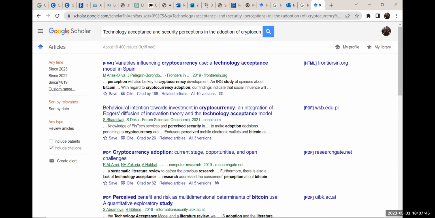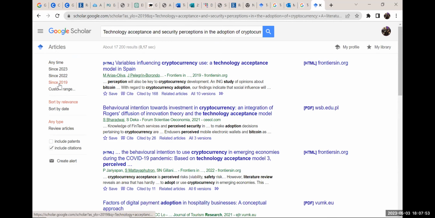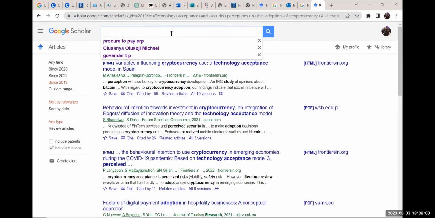Do you know how to use the Google in terms of customer range? Yes, I do. Great. So you say since 2019, right? So that narrows your search down a little. If that doesn't work, you go and put in the author's name, right? Control V, you put down the author's name, and that'll help you there.